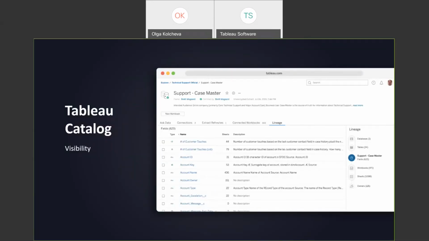Tableau Catalog combines three crucial qualities that allow you to manage your data easily. First of all, as I mentioned multiple times in the last 15 minutes, everything in Tableau is very visual, and you have to be able to see everything at a glance. And if you're looking for a data source and you're looking for workbooks that are using this data source, everything has to be visual, and you should be able to access it very easily. And visibility is the first crucial component of Tableau Catalog.